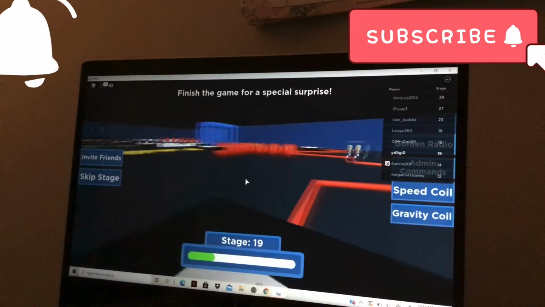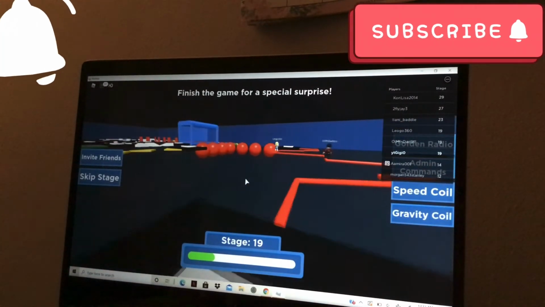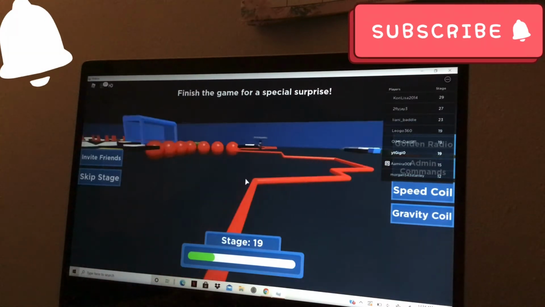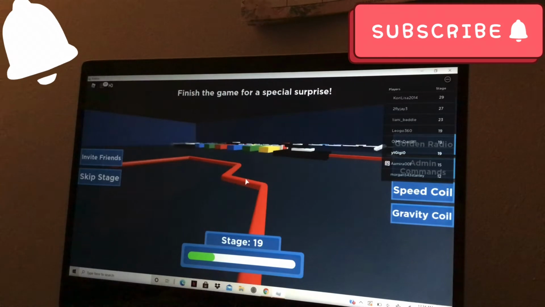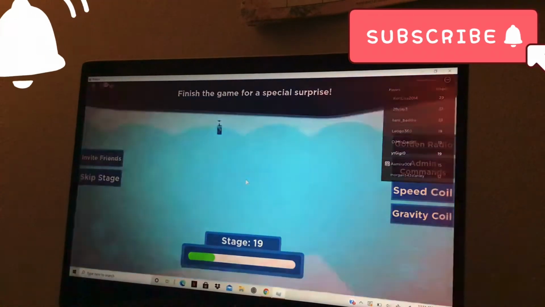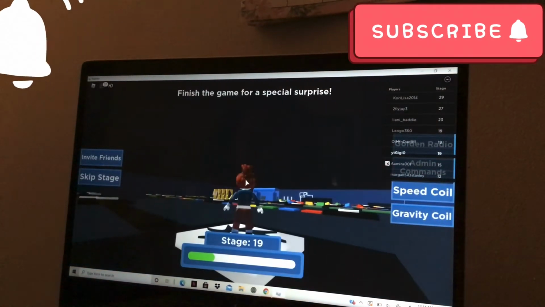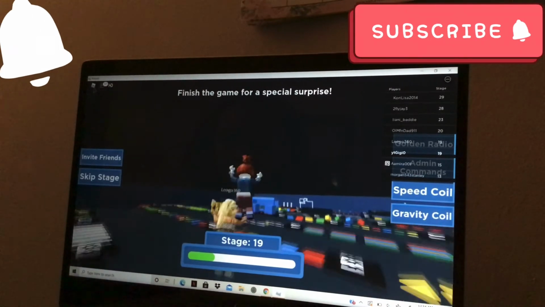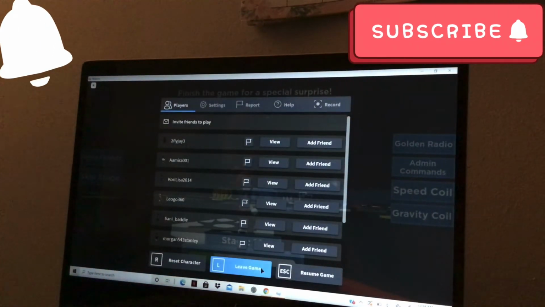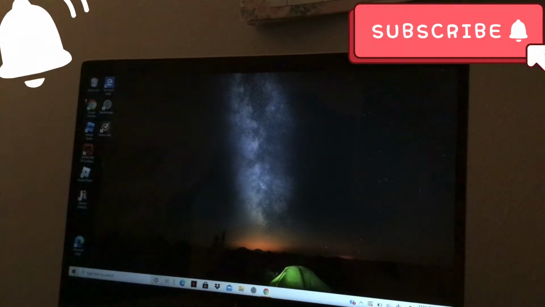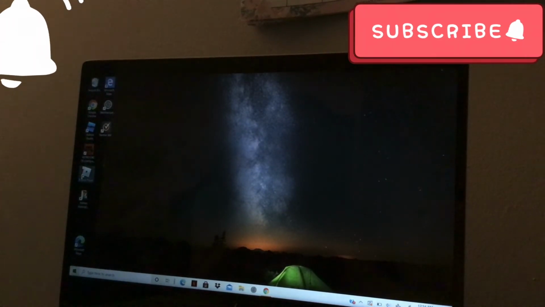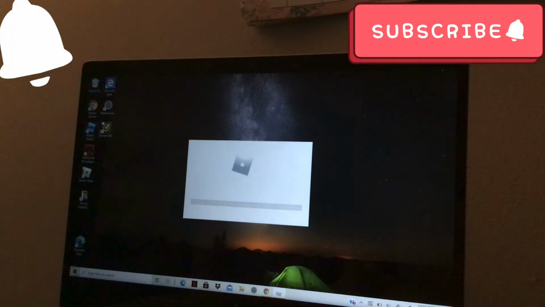This is probably going to be my last try. This is how much I'm annoyed by it. Probably my last try, then I'm going to leave. Yep, I'm going to leave right now. I'm going to zoom out, and I'm going to change my Roblox character because I don't want to be a noob. Oops. Roblox player. Okay.